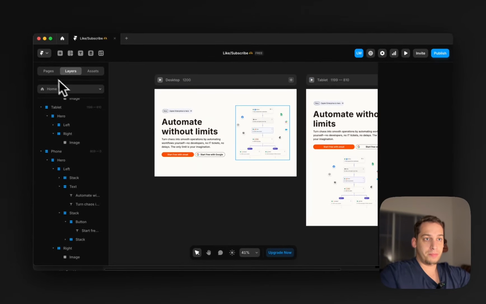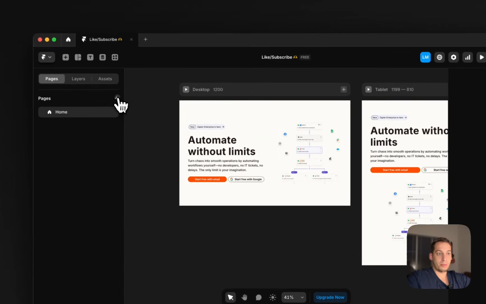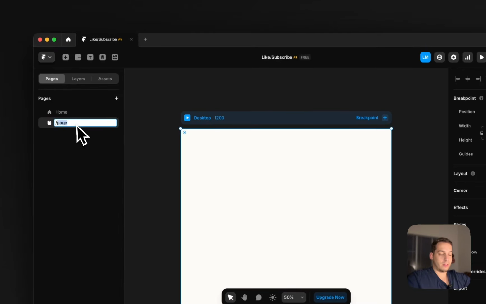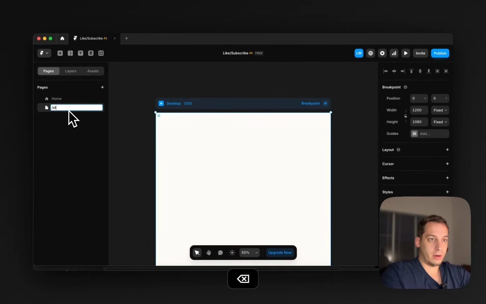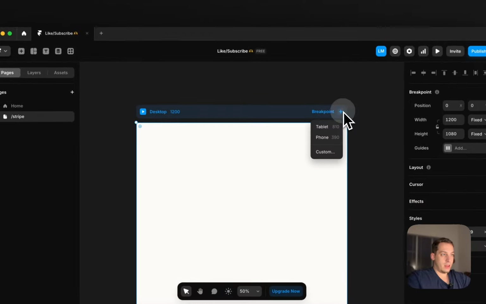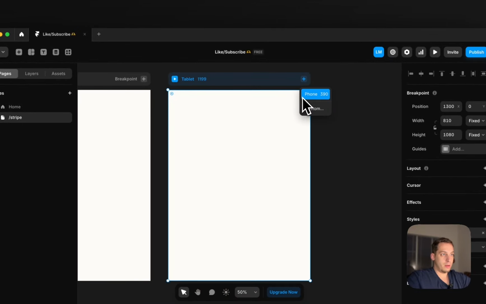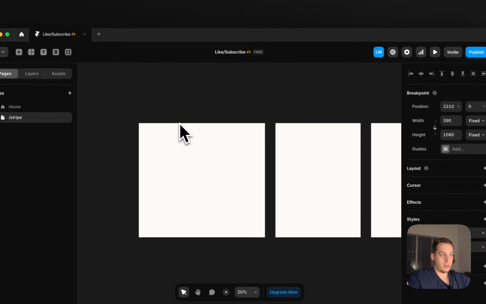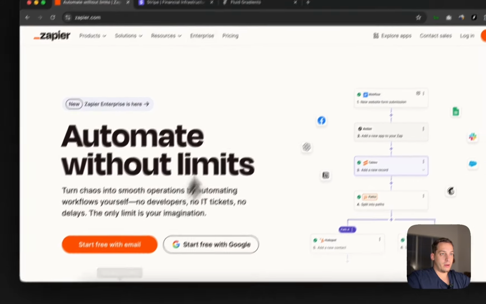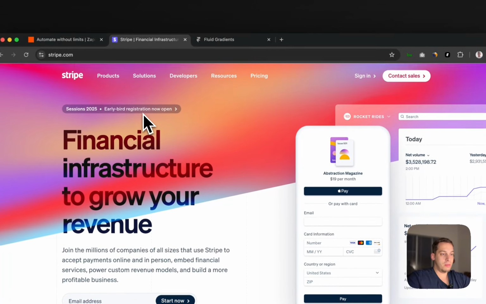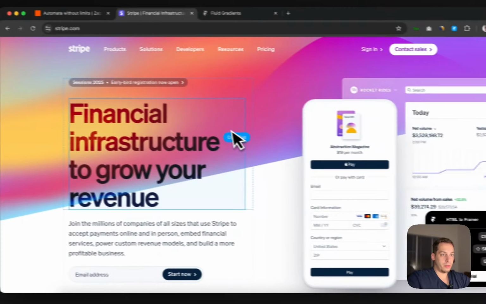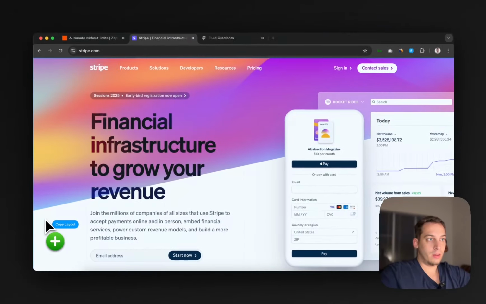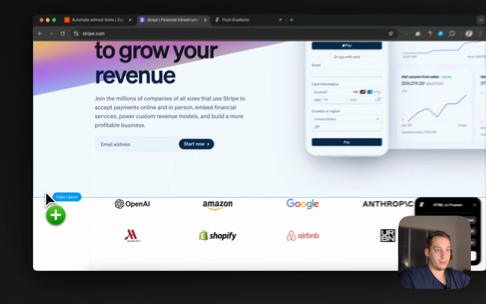So that's Zapier. I'm going to open a new page, and I'm going to call this Stripe, right? That's the new one. So Stripe. And then again, let's breakpoint, and we have a new page now. And now let's go to the Stripe page, and let's do the same as with Zapier, where we basically just copy the whole section like this, right? So let's copy this.